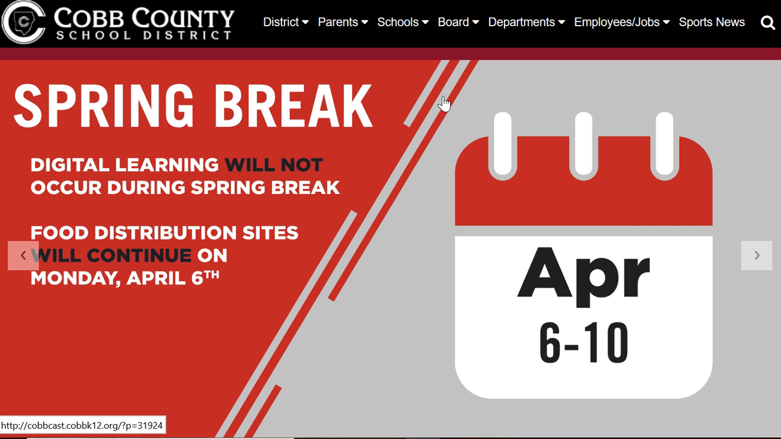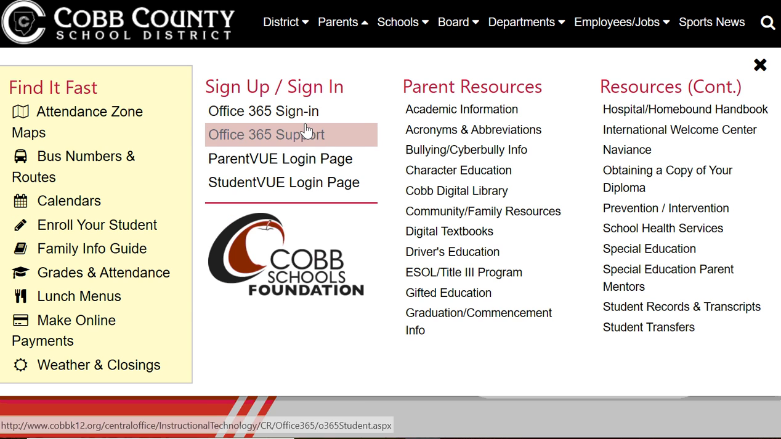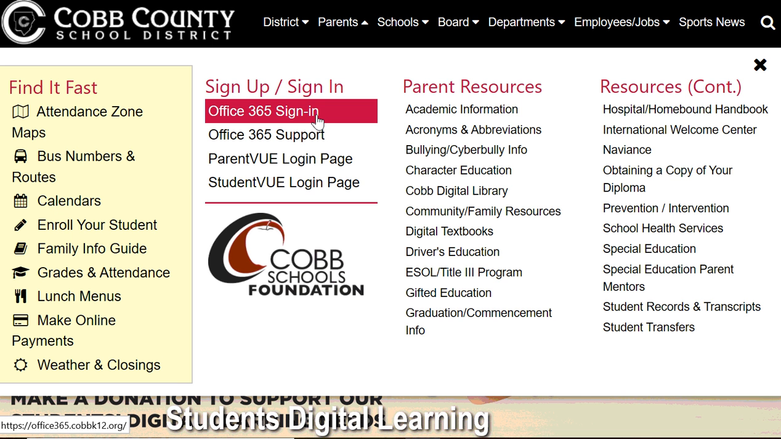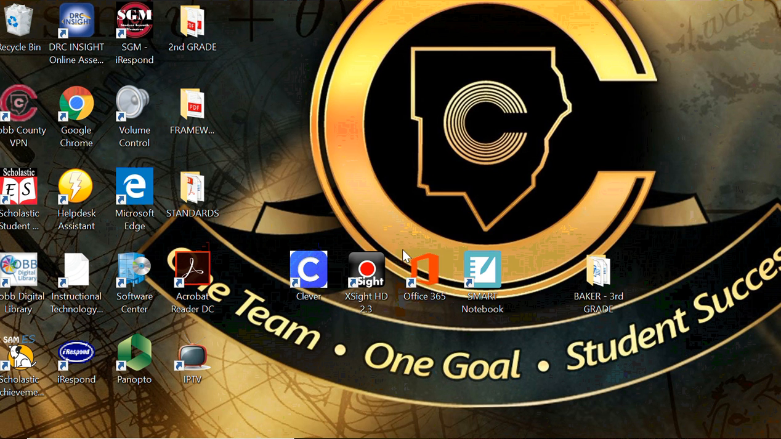Also keep in mind that if you don't have the app, you can go to the Cobb County website, go to Parents, and then Office 365 sign in. To sign in, you'll need your first name, last name at students.cobbk12.org, along with your password, the password that you use at school to sign in. Okay. Now, if you do have the app, you'll have to open that up.